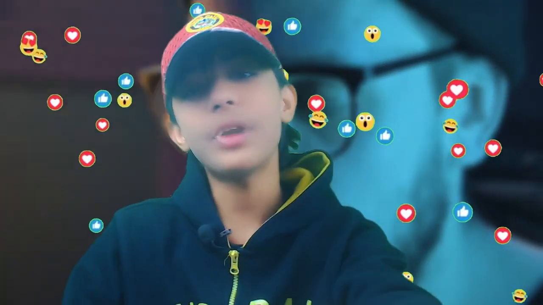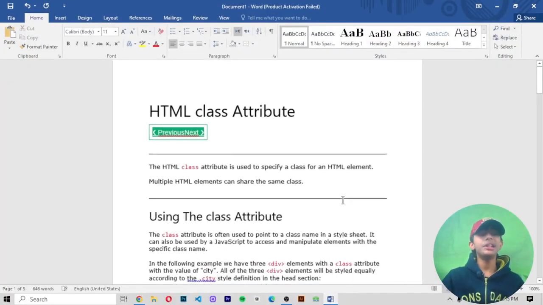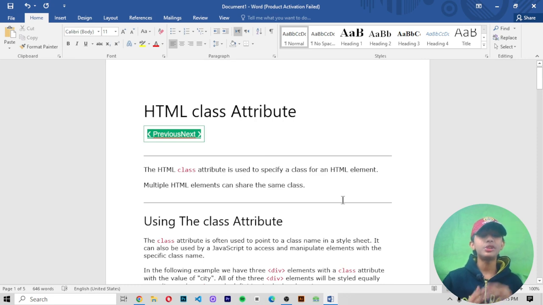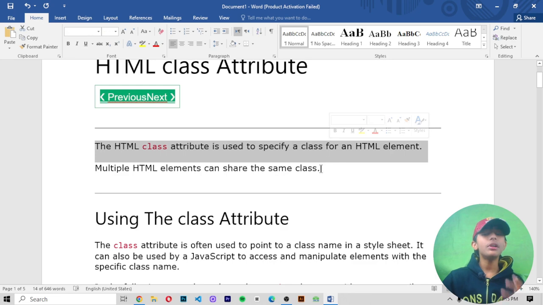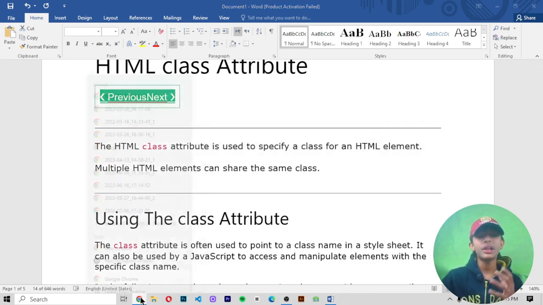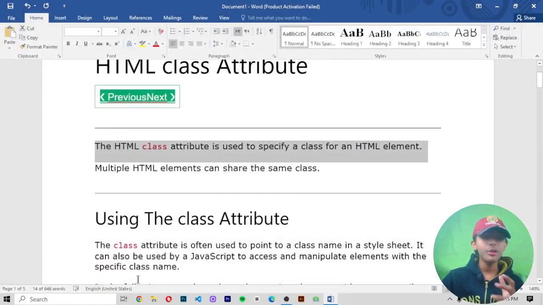So let's move to the computer screen and do some coding. So guys, let's talk about what the class attribute is in HTML. Now, in the previous video, we learned about div elements in HTML. In today's video, we are talking about the class attribute. The HTML class attribute is used to specify a class for an HTML element. Multiple HTML elements can share the same class.